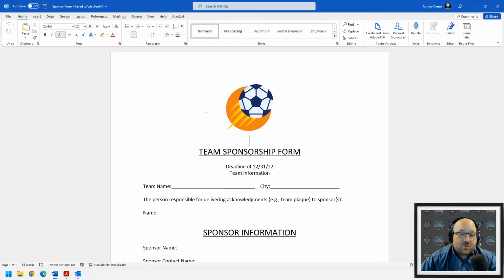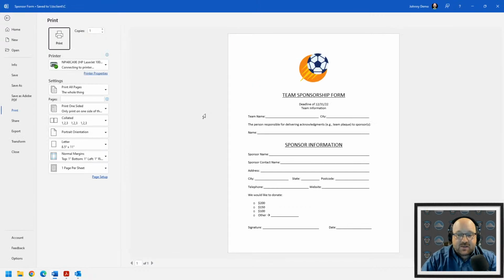Now, if you choose to create just a blank form, all you really have to do is lay it out in the way that you would physically lay it out if it were to be printed. If I were to go print this document in its exact form, what you see on the screen is what would get outputted from the printer.